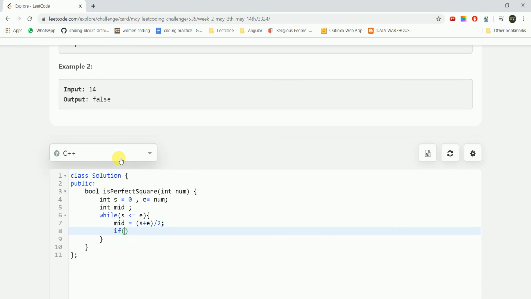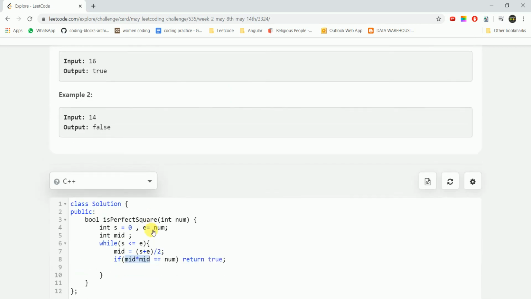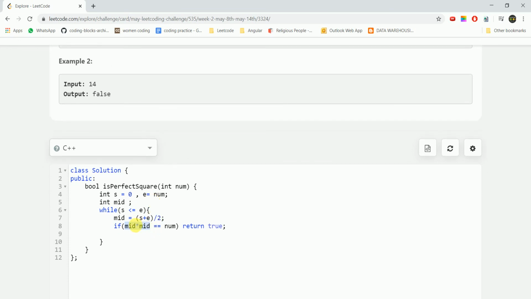Fine. And then we'll check, see, we can do two things here. Mid into mid equal to nums. So if this is the case, then we'll return true. But what happens is, this value will lead to an overflow of the integer range. So what we would do here is, instead of multiplying, we can simply do this. We can divide it here by a float value of mid.